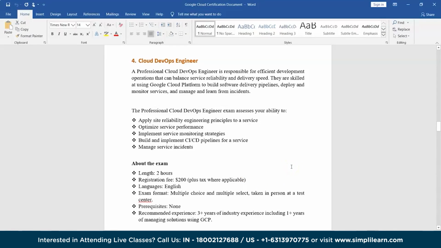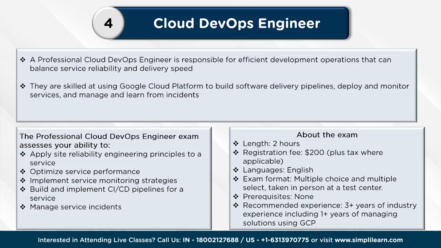So here, this exam assesses your ability to apply site reliability engineering principles, optimize service performance, implement service monitoring strategies, build and implement continuous integration and continuous delivery pipelines, and manage service incidents. So if a professional has had experience in DevOps kinds of roles, then this certification would be for them, provided the professional, along with DevOps experience, has gained some knowledge of cloud computing platforms and especially of Google Cloud Platform, which offers different services.